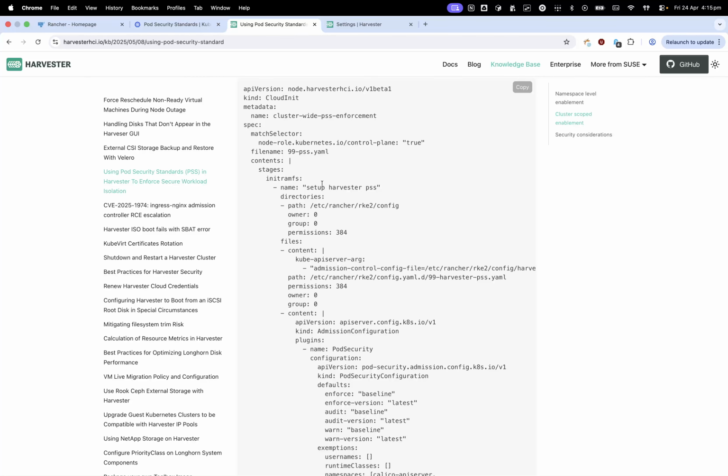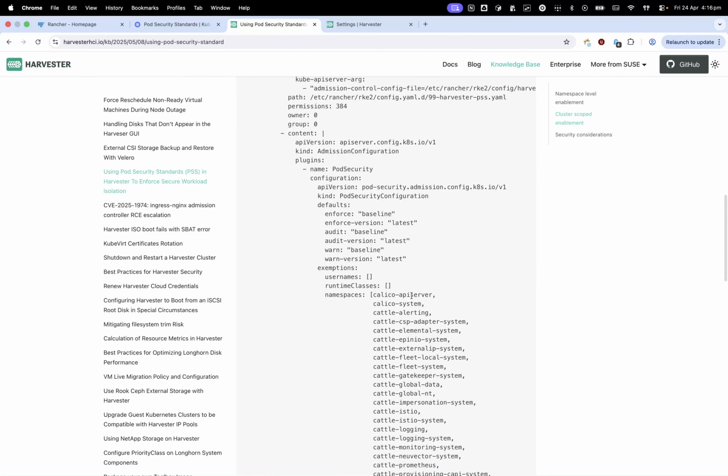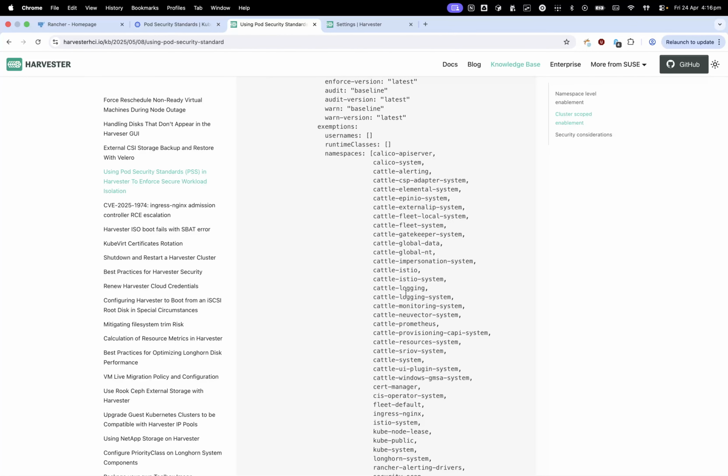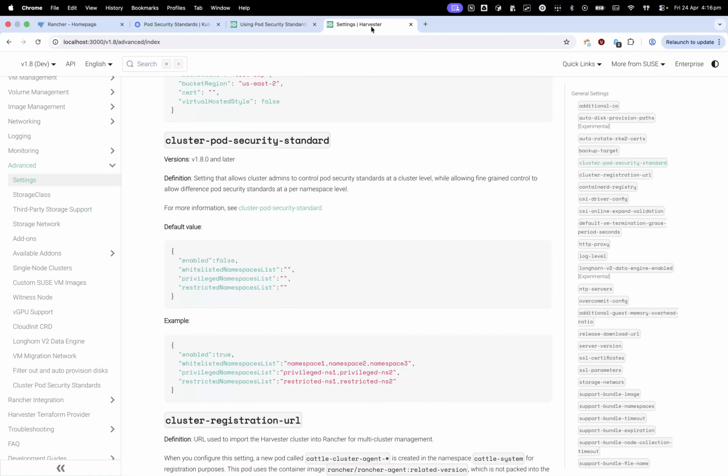For example, if you wanted to whitelist namespaces or add exemptions to namespaces, it becomes harder to manage because you have to go edit the cloud init CRD each time, wait for the files to sync and restart the control plane nodes for the changes to take effect. With that in mind, we have a new setting in Harvester which simplifies all of this and provides a better user experience. The setting is by default disabled.